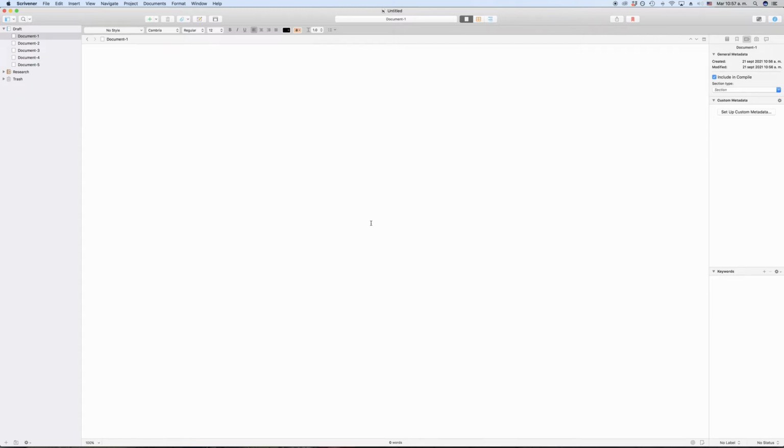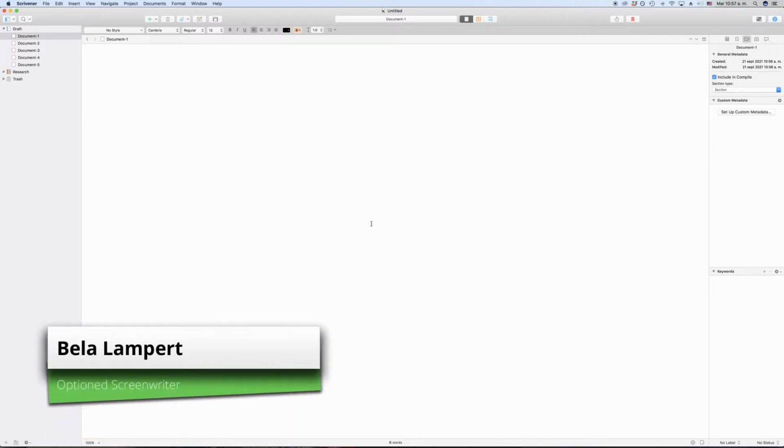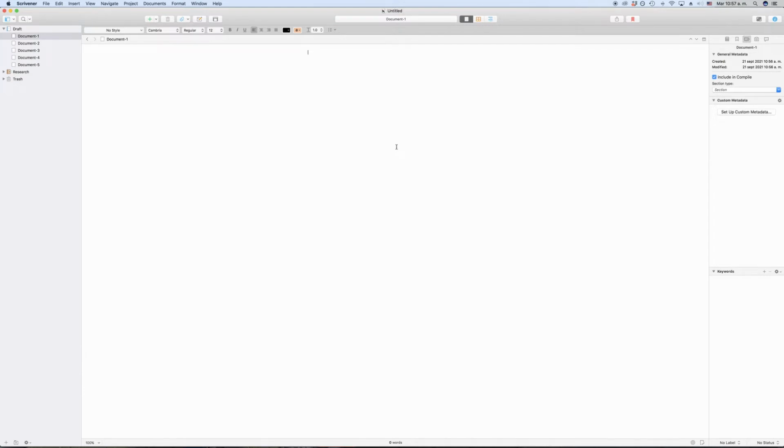Let's look at metadata in Scrivener. As you might be aware already, Scrivener saves a whole lot of information with every document that you have in the binder apart from the content of the document itself. These are things like the creation date, if that document will be included in the compile, what label and status it has, and many more things.